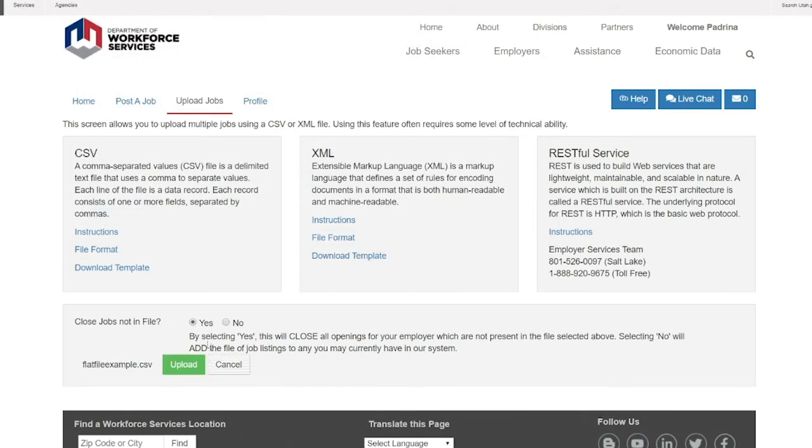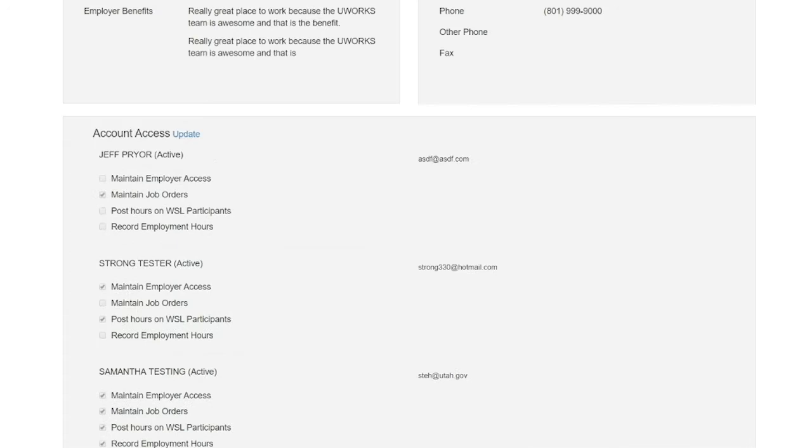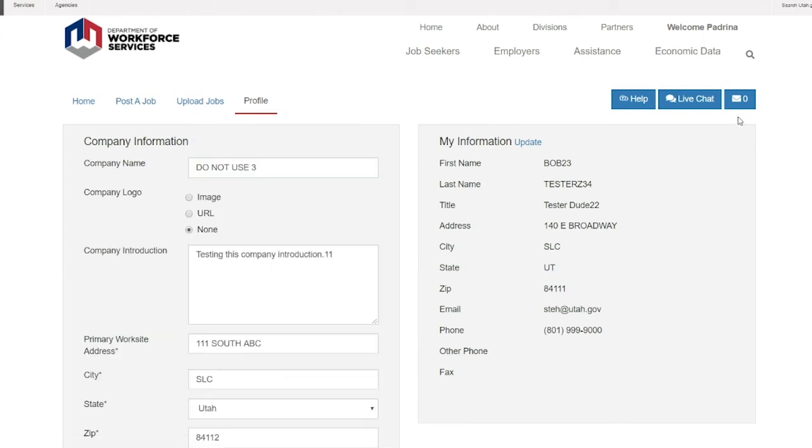Now let's move to the Profile tab. Employers can view or update their profile using the Update Profile tab. Notice each of the sections are grouped within a gray box. To update the company's information on the left or their personal information on the right, employers will need to select Update. This allows them to make edits.